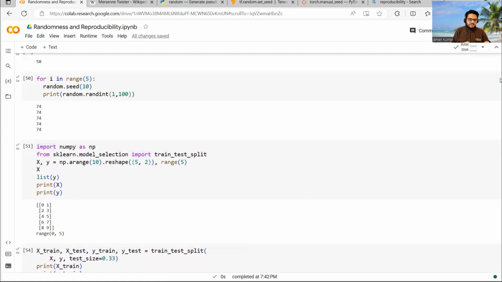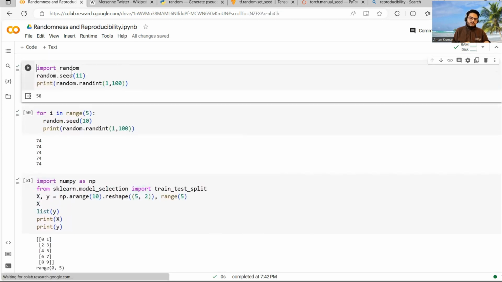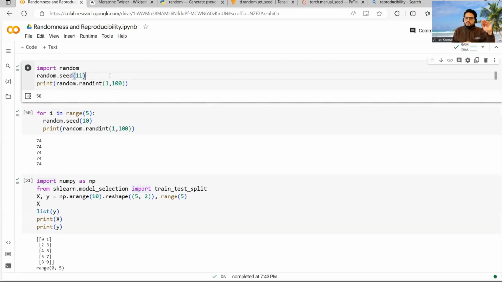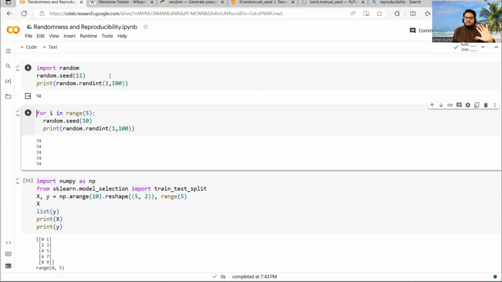Now let me tell you what happens behind the scenes when you say random.seed equal to 11 or some number. In computer science, there is a concept of deterministic and non-deterministic approaches. Imagine there is a function. If I know that function, can I deduce that it will give me 58 only? If I can deduce that, then that's the deterministic approach. And if there is no function or connection through which I can know what my number will be, then that's non-deterministic, or we don't know what is happening behind the scenes.